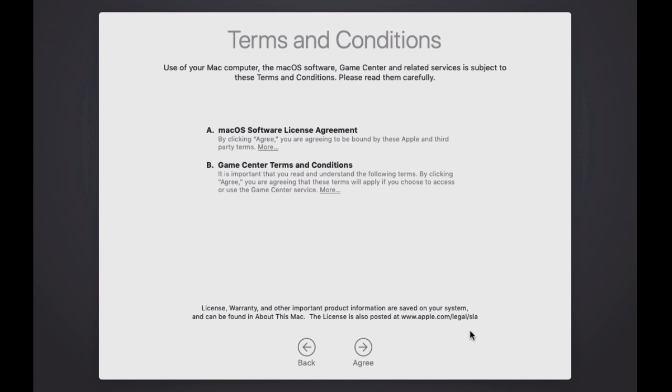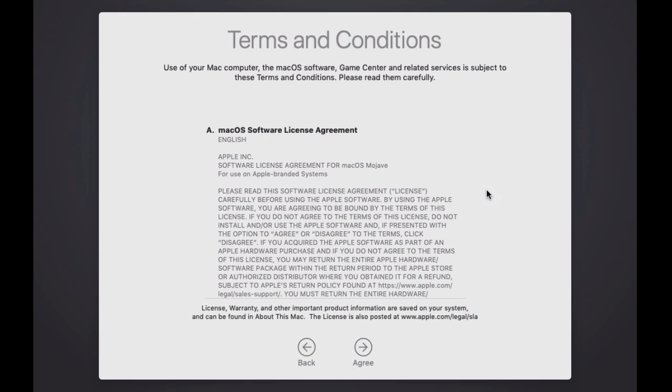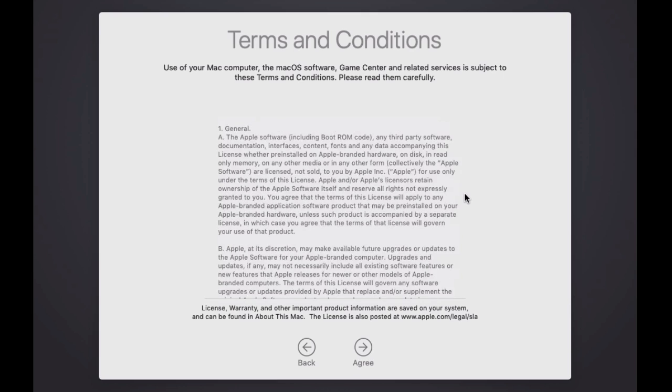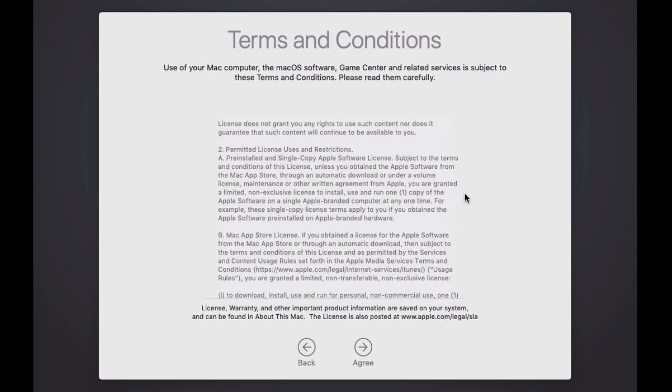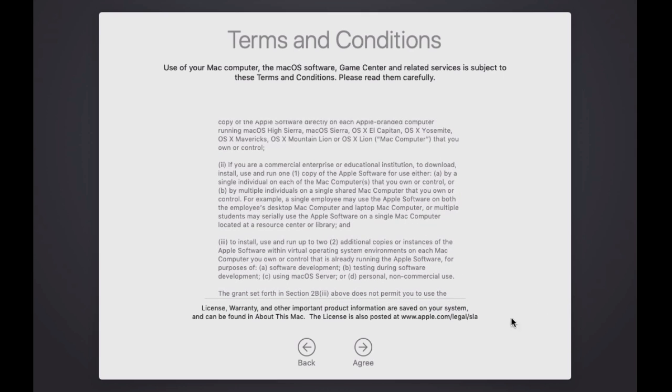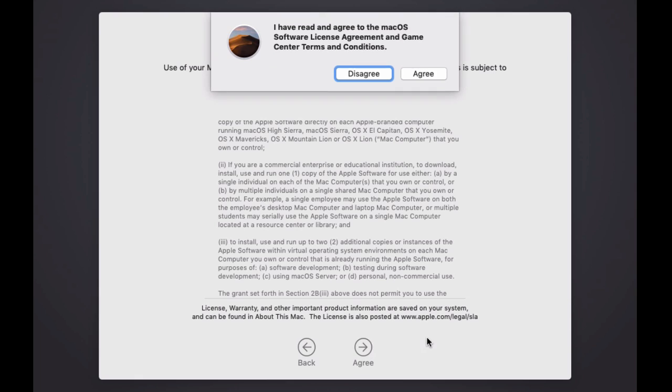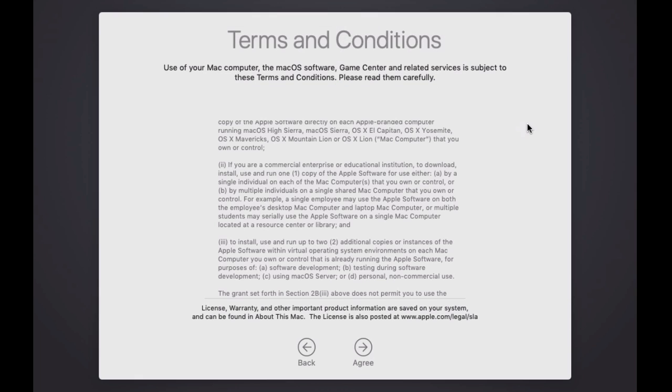This next screen shows information about terms and conditions and the license agreement. You can click More to see the rest of it. I'm just going to click Agree and confirm here.